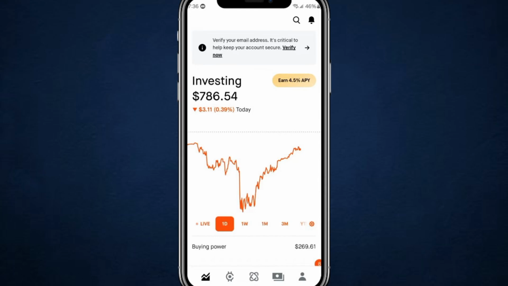In today's video, I'm going to teach you how to set up and use instant deposits on Robinhood. Start by opening the Robinhood app and logging in. Make sure you're on a stable internet connection and that your app is up to date. A quick refresh or app update can prevent errors during the linking process.